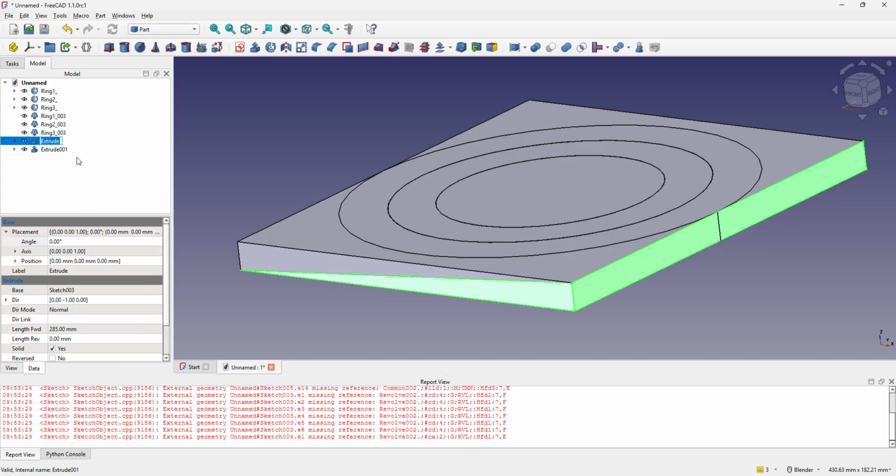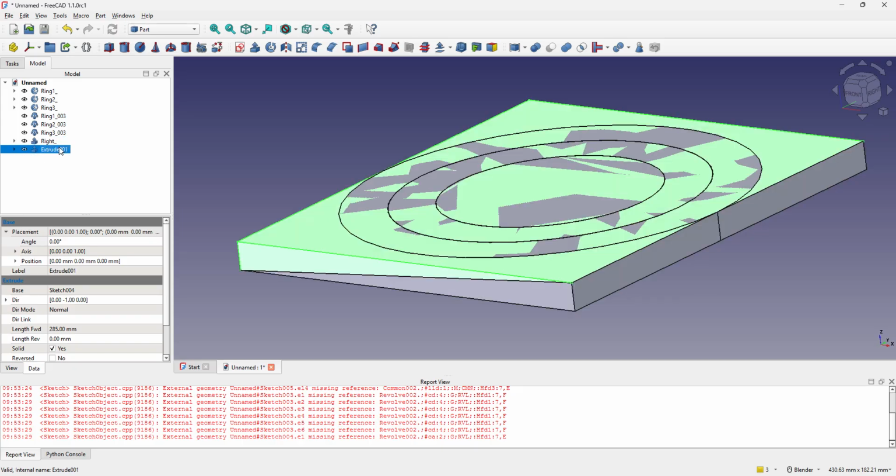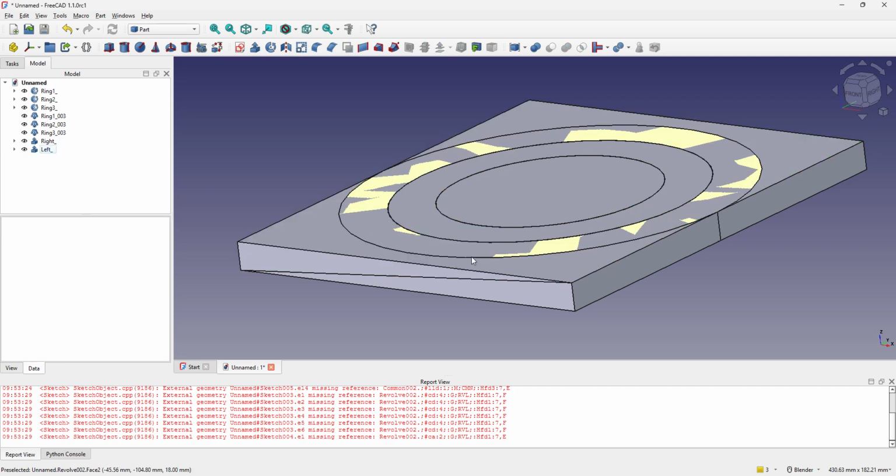We're going to rename these. I'm going to call this the right underscore. That's the right side. Rename this one left underscore.